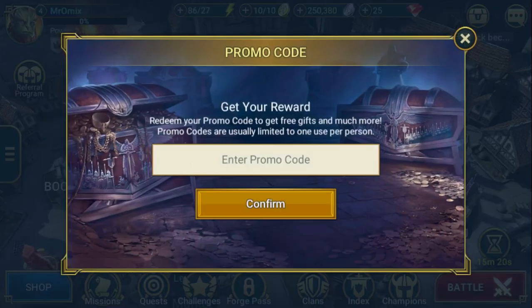As you can see here, they are asking us to enter our promo code. If you want to get your reward, you just need to redeem your promo code to get free gifts and much more. Promo codes are usually limited to one use per person. So just enter your promo code here, click confirm, and you will be good to go.